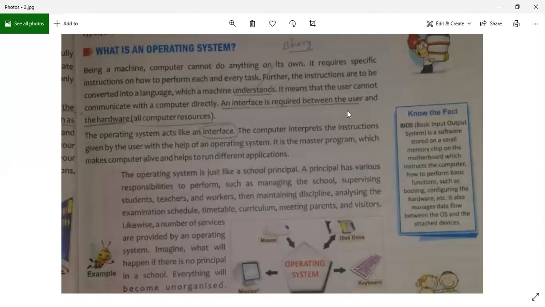The operating system acts like an interface, so it acts like an intermediate person. It acts like a person who can understand my language, human language, and the physical hardware language. The computer interprets the instructions given by the user with the help of an operating system. So I will go ahead and talk to the operating system, and in turn, the operating system will talk to the physical hardware.